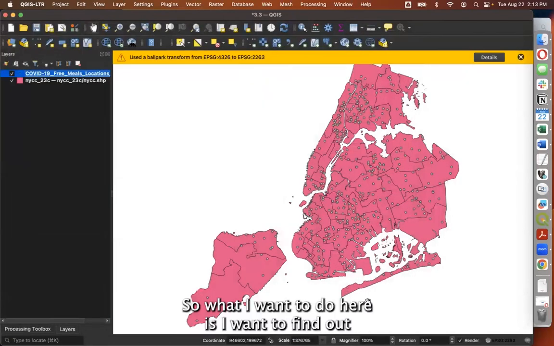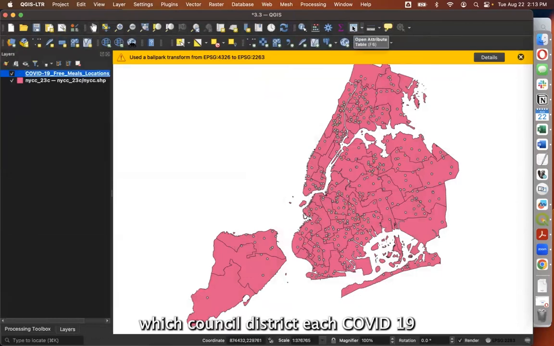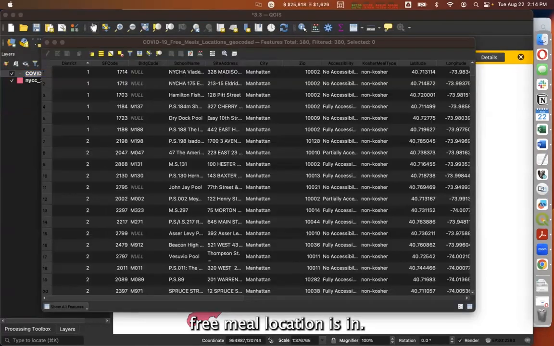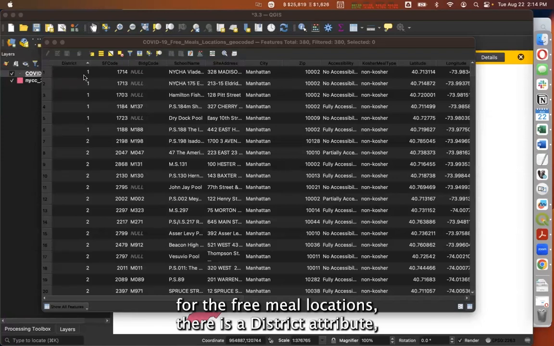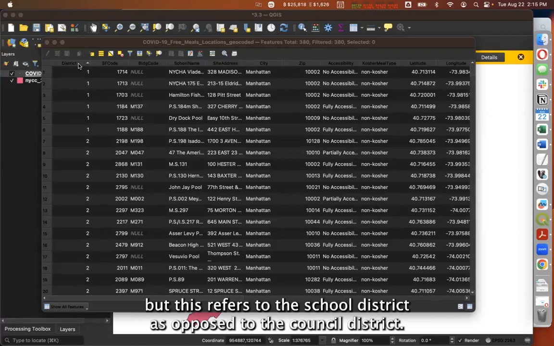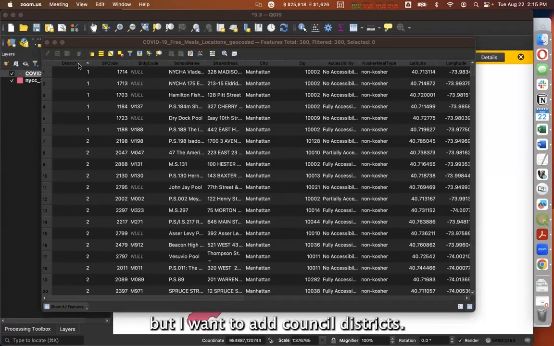So what I want to do here is find out which council district each COVID-19 free meal location is in. As you can see here in the attribute table for the free meal locations, there is a district attribute, but this refers to the school district as opposed to the council district. But I want to add council districts.